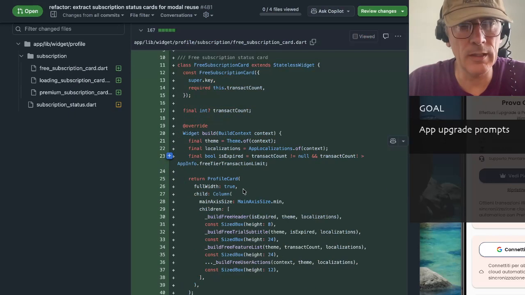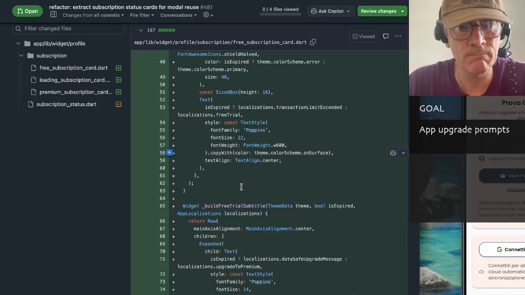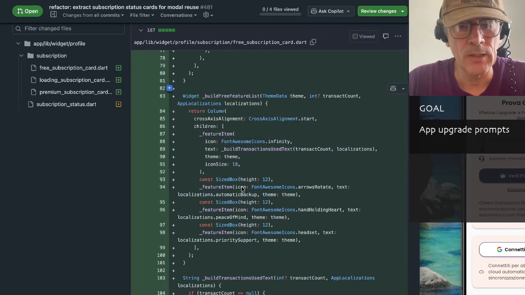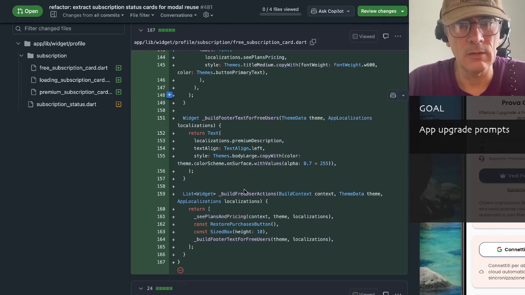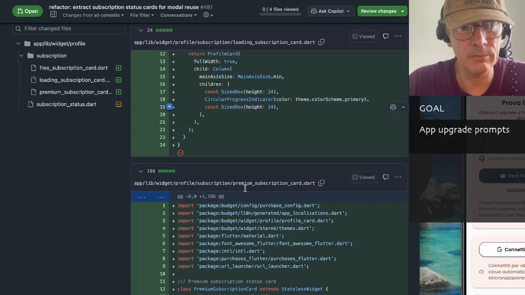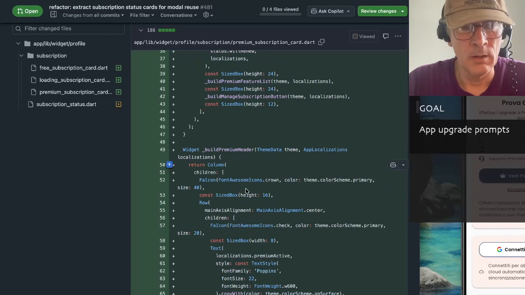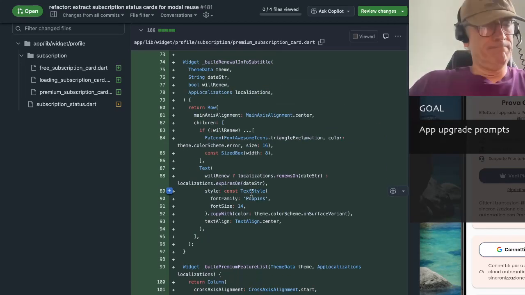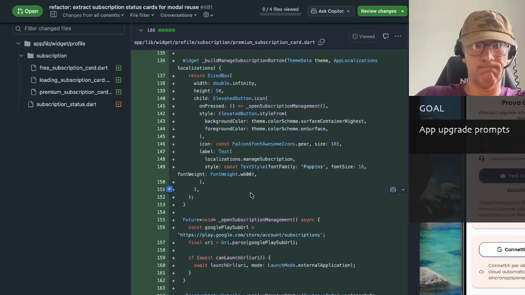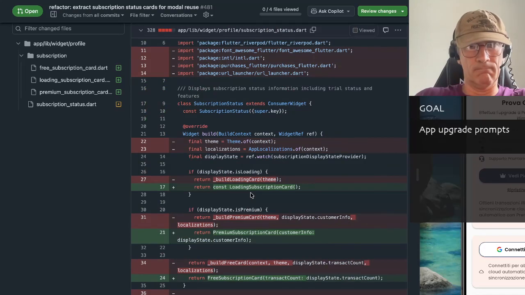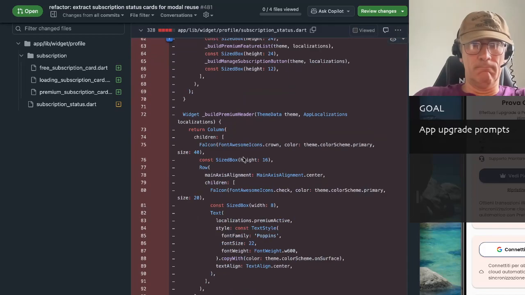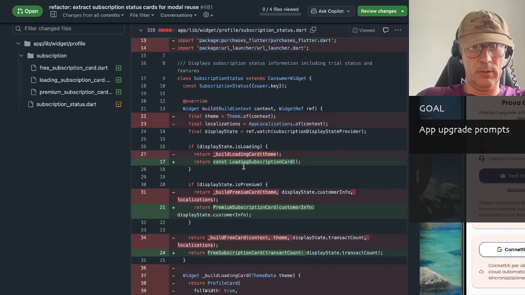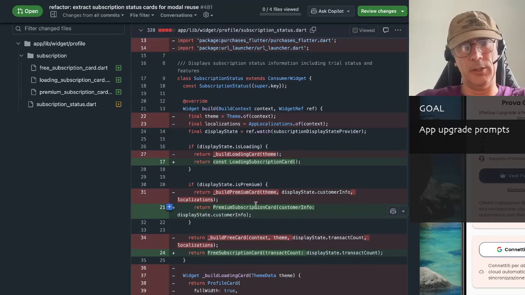Okay, so this is the free card. Yeah, there is this font I don't like, but I want to keep this a pure refactoring. All right, and here we use the components. Only the loading can be a constant component because the others have data exchange.